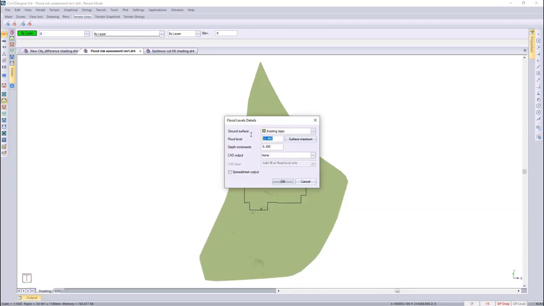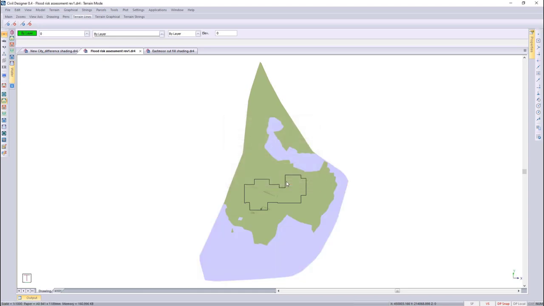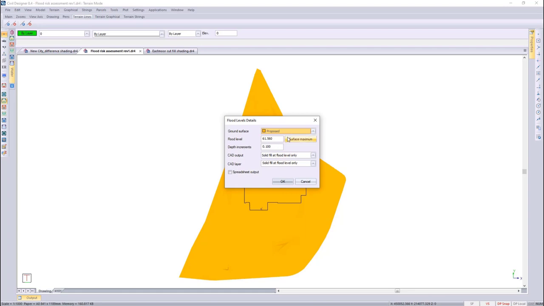We have various outputs to CAD as well. You can run the function at various levels and at various depth increments. In this case, I'm outputting the flood level as a solid fill and then just running it at different levels on a different surface.